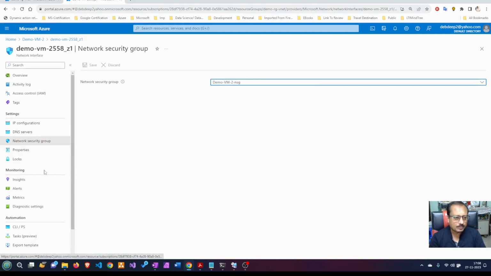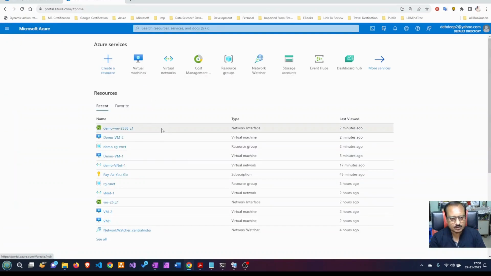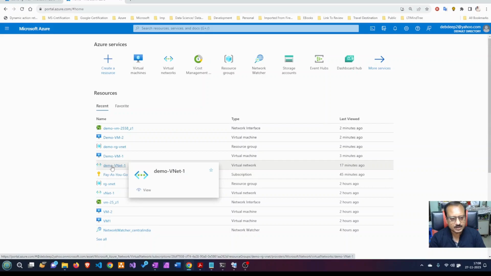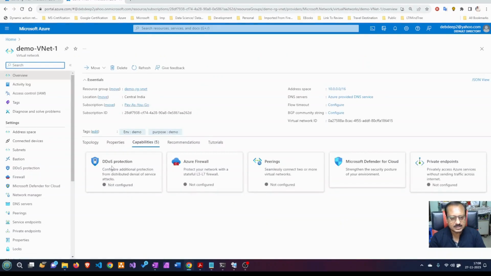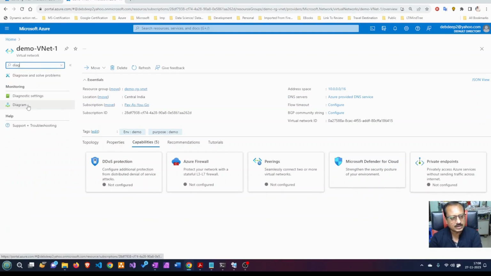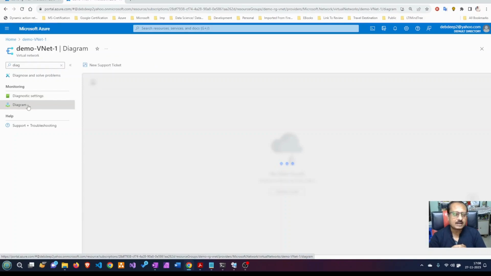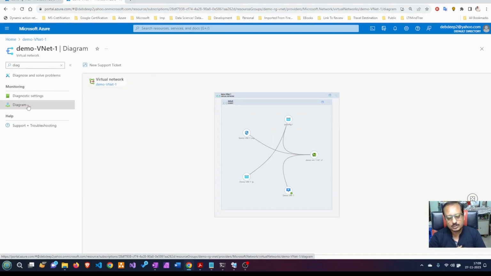Now if I move back, one thing I need to show you is this particular VNet. Let's pick this demo VNet 1. Under this demo VNet 1, if you type diagram, the diagram will pop up. That's the diagram of our VNet. Azure is very helpful in giving us as much help as possible.